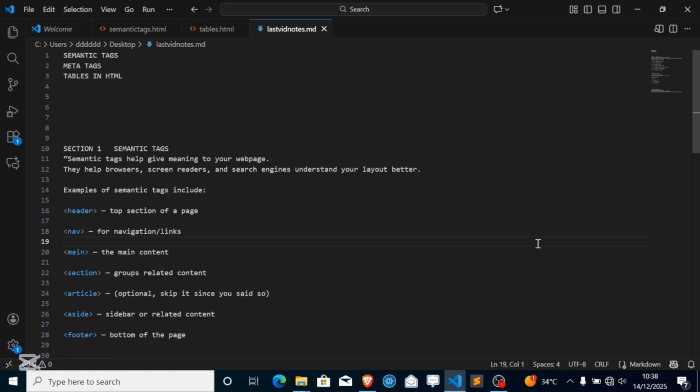For this we have the header tag, which is the top section of a page. Then we have the nav for navigation or links. Then we have the main, which is for the main content. Then we have the section, which groups related content. Then we have the article, which is optional. It is written inside the main also. Then we have the aside, which is for sidebar or related content.